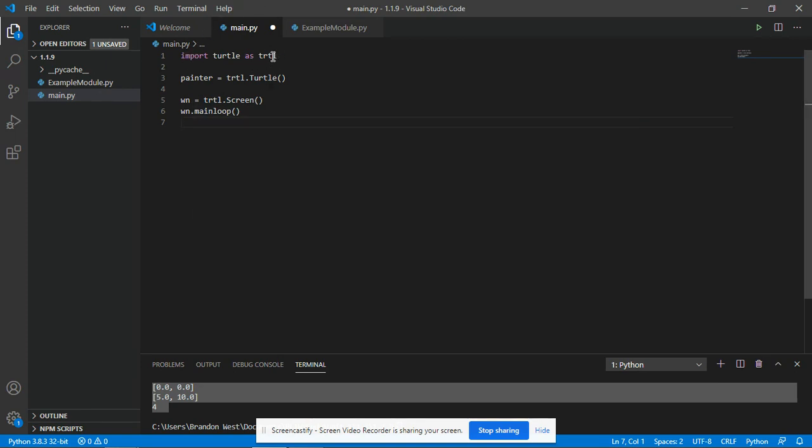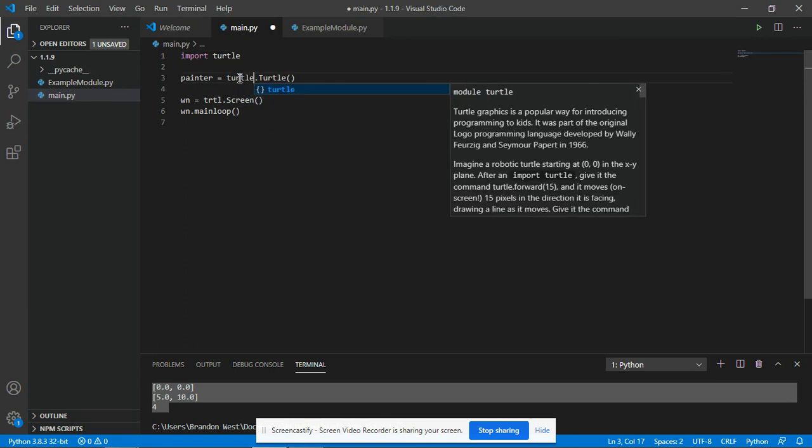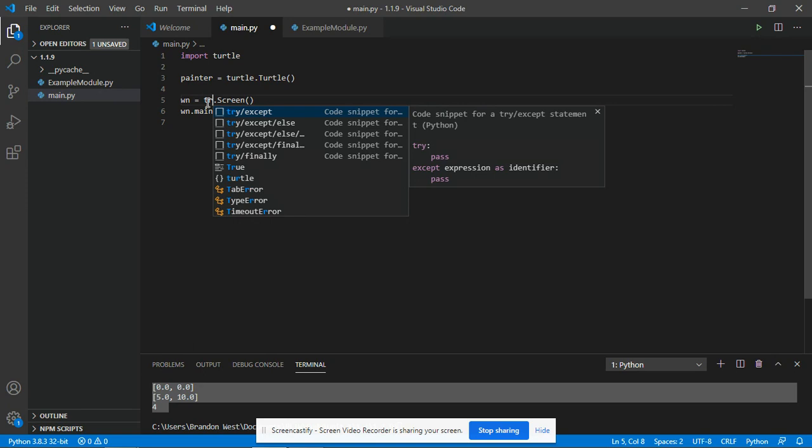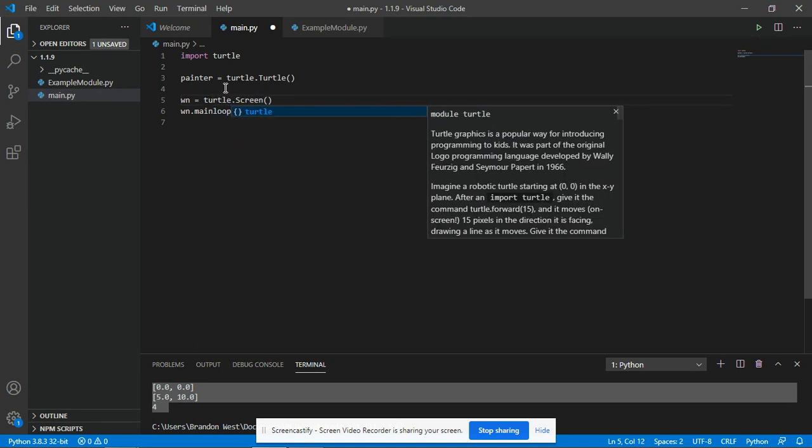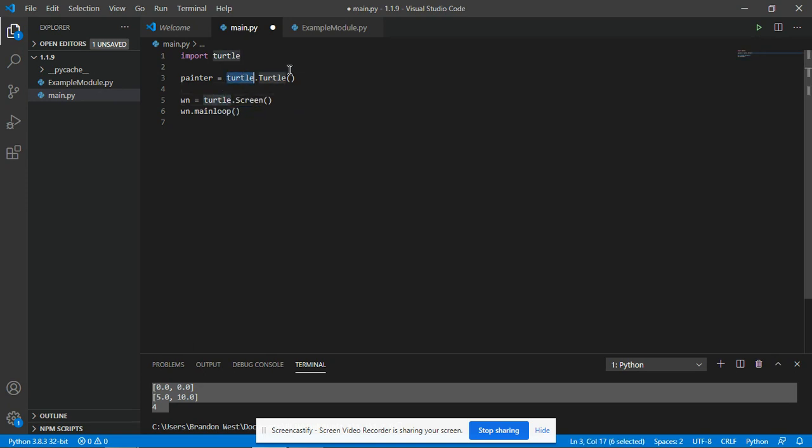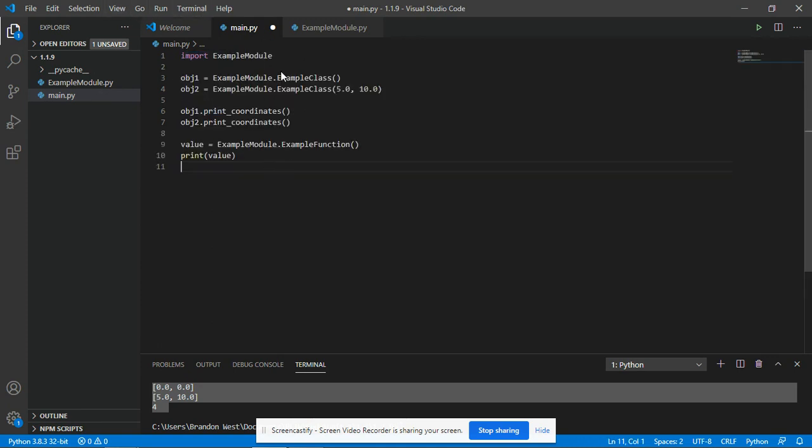Now again, sometimes whenever you go online and look for ways of doing it, sometimes they won't rename it as that, and they just use import turtle. That means that you have to use the full name of the module. You might see it like that. So again, this is one way of doing it.